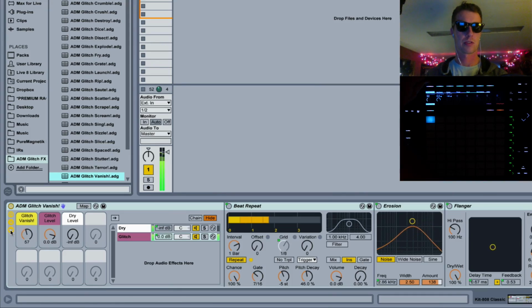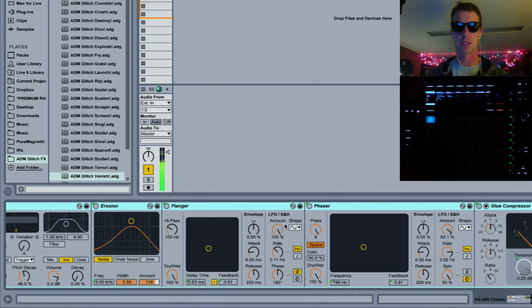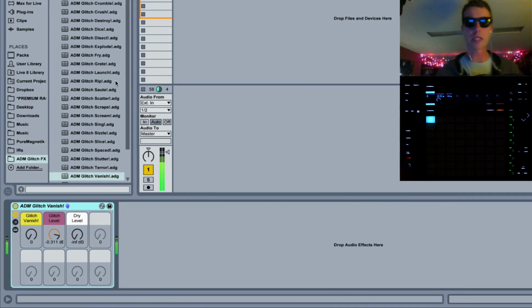Vanish. A couple things going on in this one: a beat repeat, phaser, flanger, erosion, glue compressor. And as I turn this one knob, all of these controls are moving. Okay, so that's one way to use these.